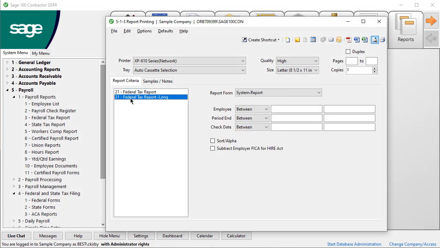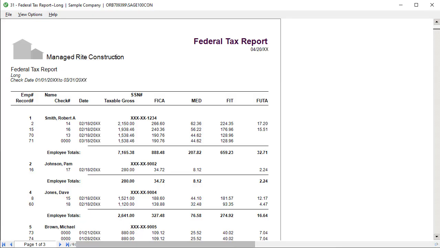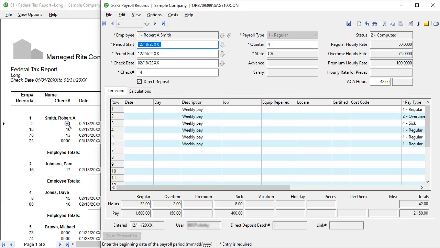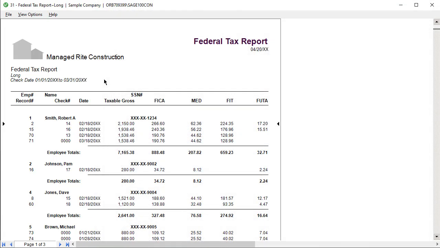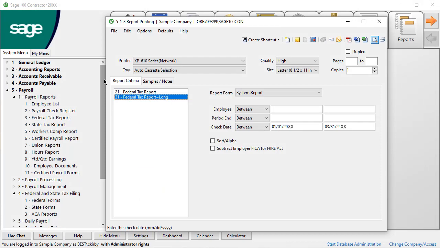The long form has most of the same information, but rather than a single summarized row for each employee, there is a row for each payroll record. The date is the check date. If you need to drill down into payroll record details, select the payroll record and double-click to drill down. We'll press Escape to exit.